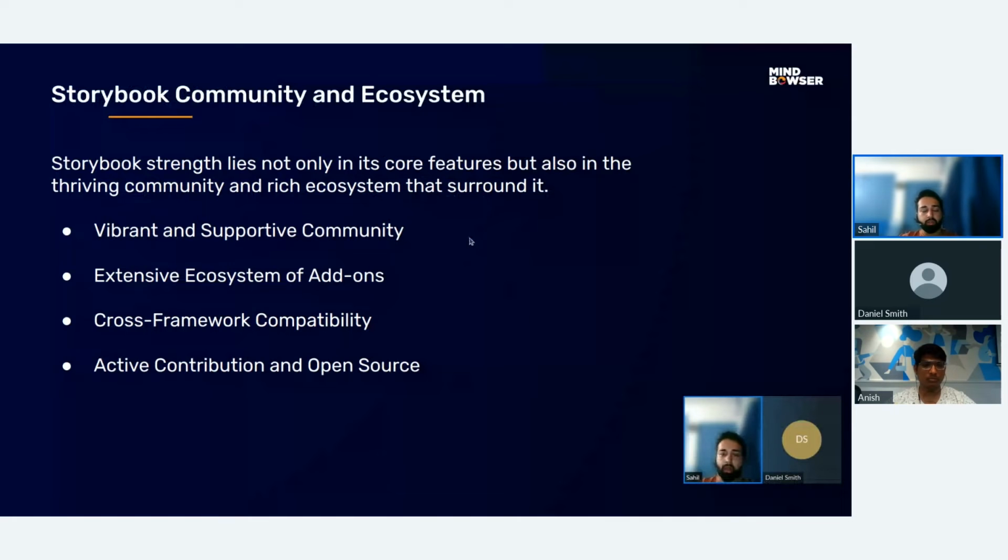So, as an open source project, Storybook benefits from continuous contributions from developers worldwide. This active contribution ensures that Storybook stays up to date with the latest trends that are needed in front end development. This makes it a robust and reliable tool for UI development.